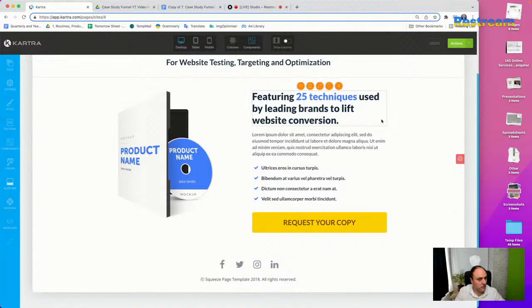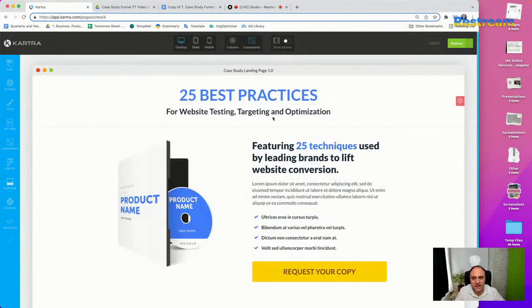If you have some kind of pixel installed, you will be able to do the tracking. It's everything here, but that's really complicated. That's for another day. Now we are going to build this landing page.